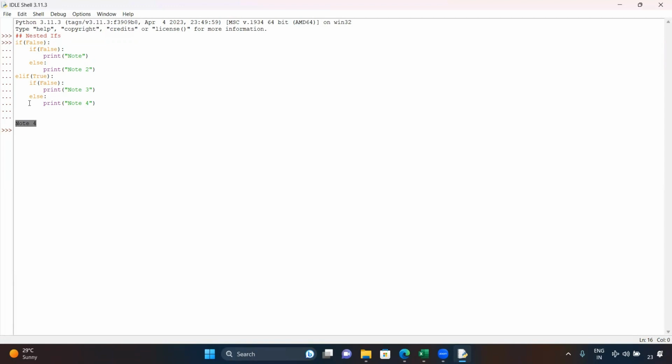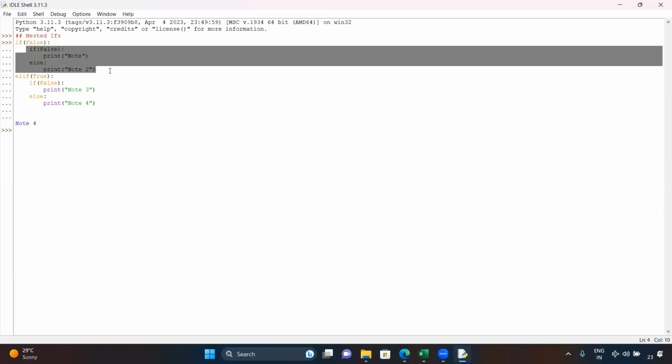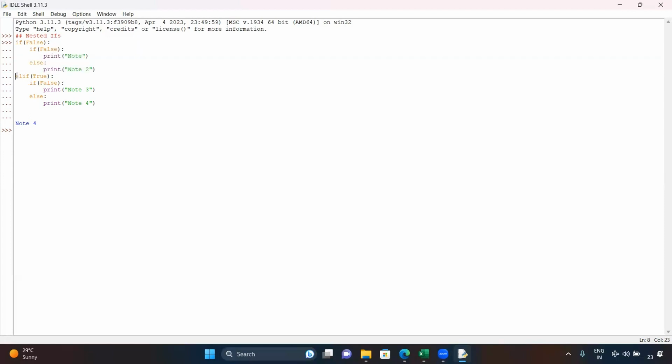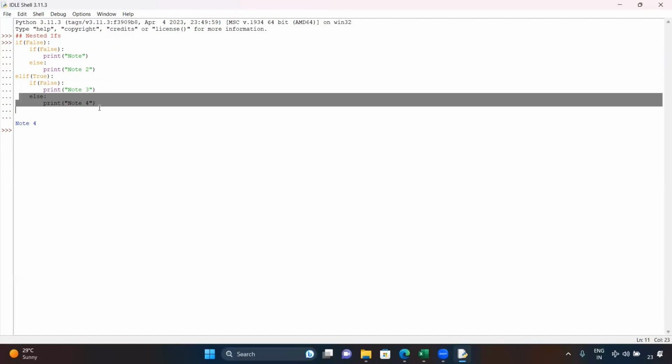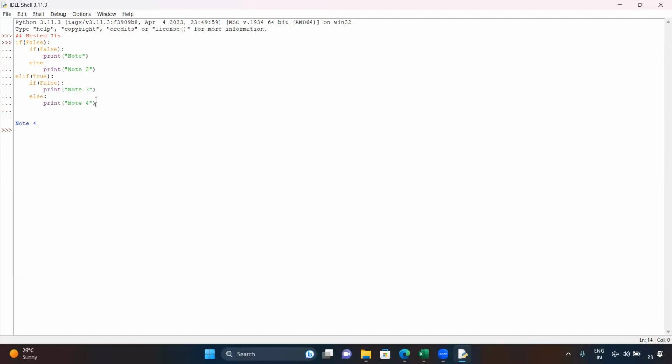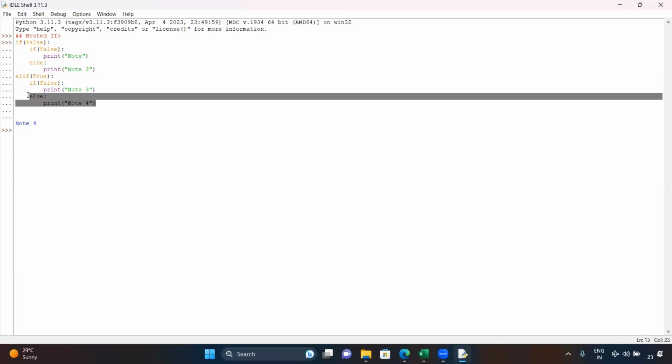So what exactly happened? Again, just let me repeat once again. First of all, it will see whether if it's true or false. If it's false, then only it will enter into this block. But in our case, as if is true, it will execute this block. And what is there in this block? In this block also I have mentioned if is false, then this will execute, or if is true, then this will execute. As in our case, if is true, then we should get the output as node 4.